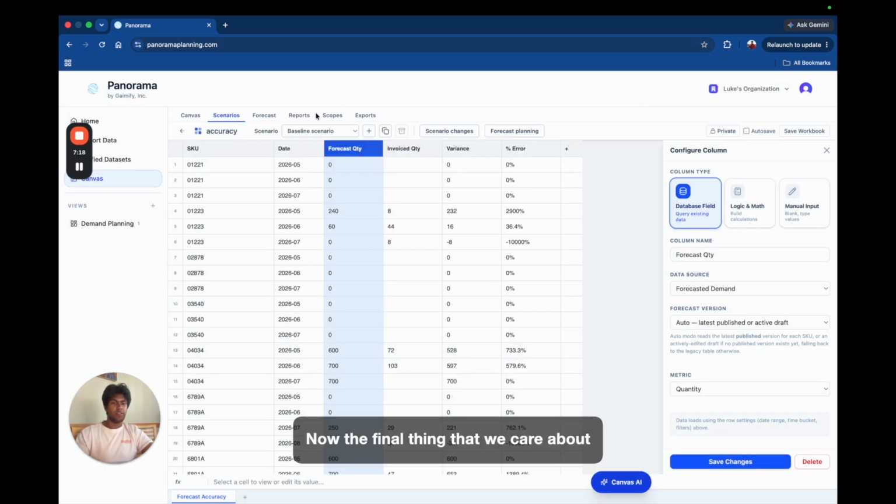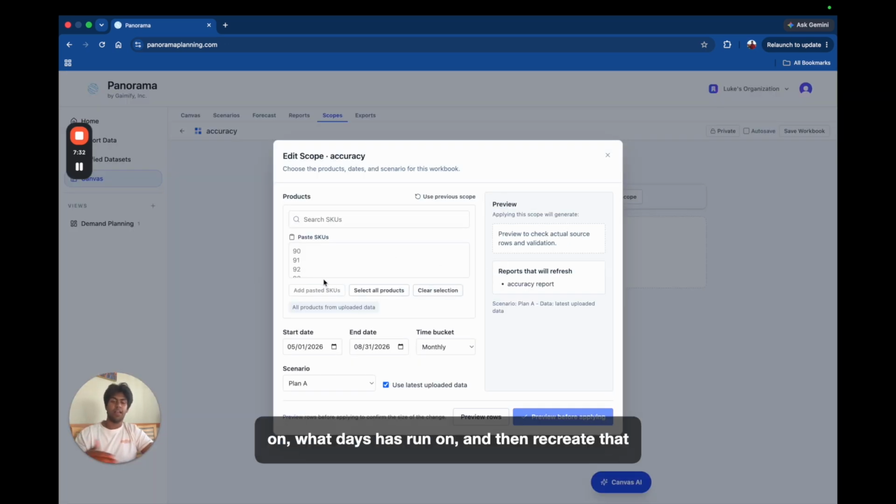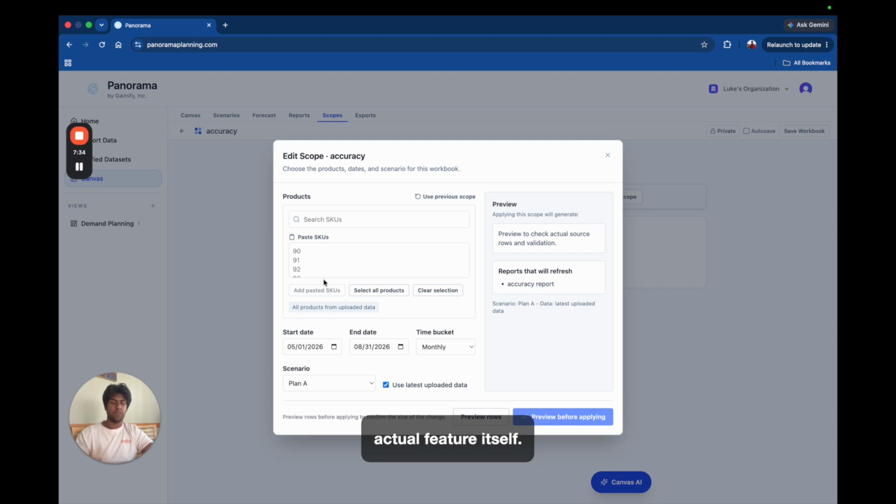Now, the final thing that we care about is scopes. So with scopes, the idea is that once you've created the workbook, you don't have to recreate it. All you have to do is go to the actual workbook itself and change what SKUs it's run on, what dates it's run on, and then recreate that actual feature itself.